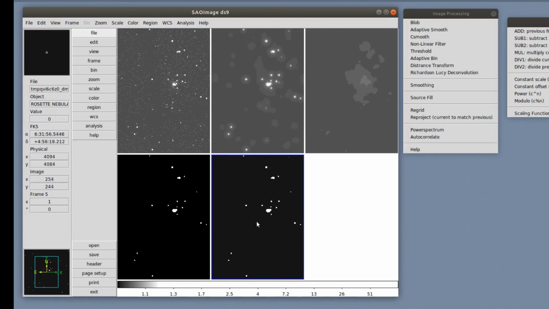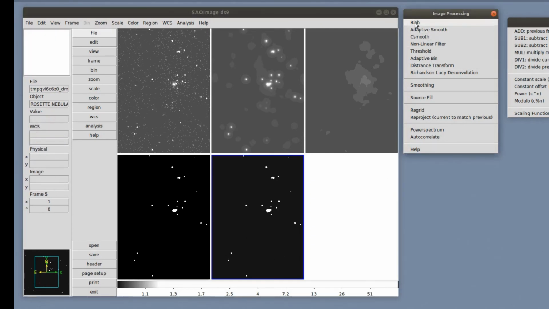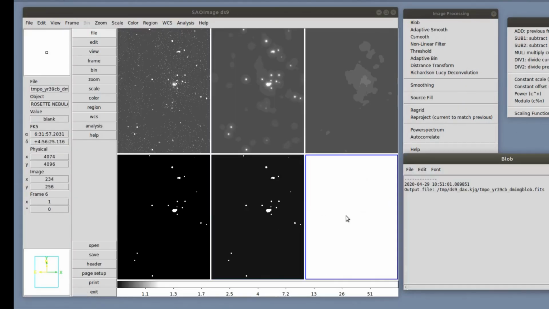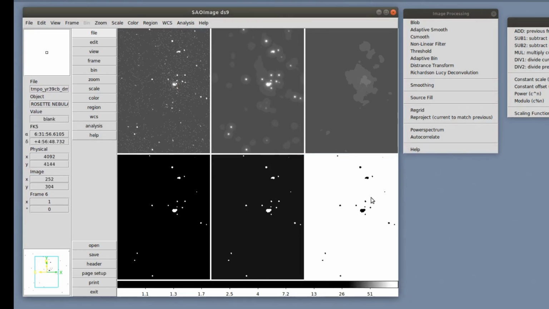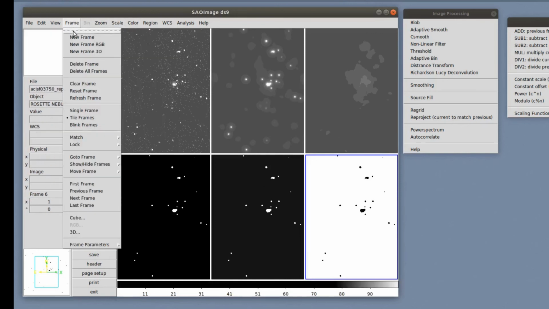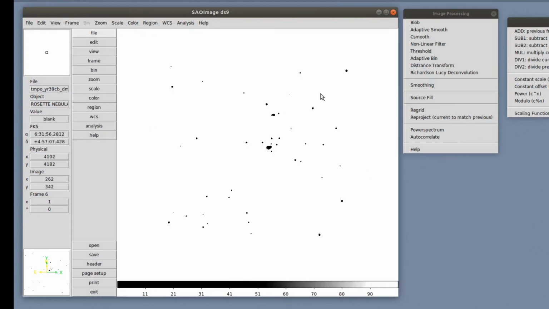And now I can actually label each one of these individual sources using a task called blob. So it's going to blob together everything with pixel values greater than 1. And you can kind of see this here. This guy we can do linear, and I can now actually do single frame.